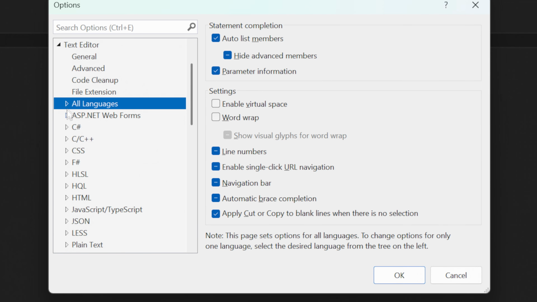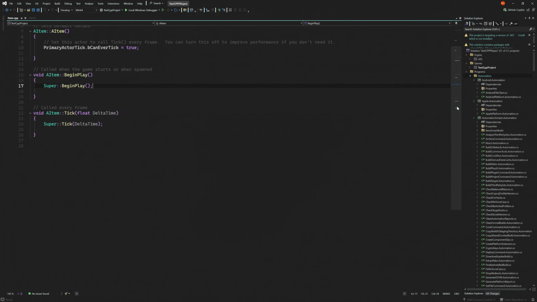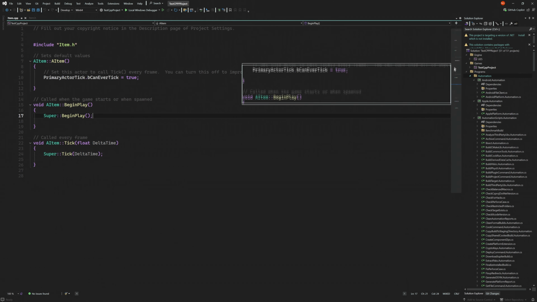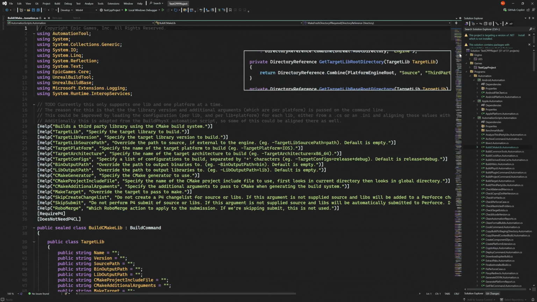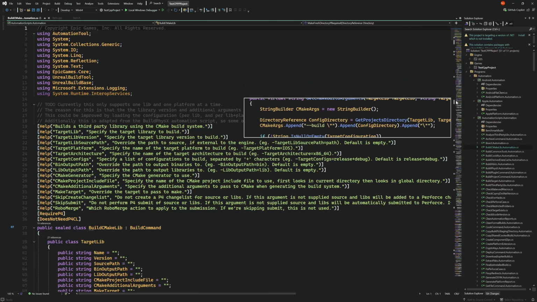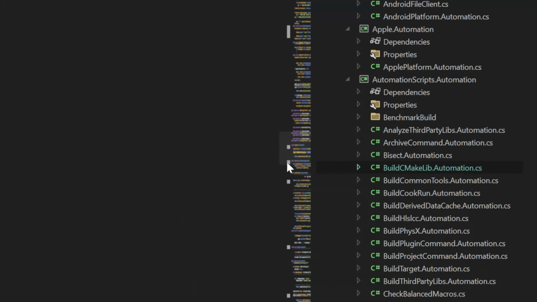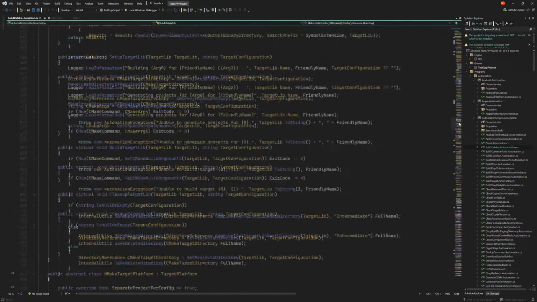Next, if you go to text editor, all languages, and then expand that out, scroll bars, turn on use map mode for vertical scroll bar. Let me show you what that is. It changes the scroll bar over here to make it wider, but you kind of get a preview of what's in that section as you're hovering over it. When you have really large programs, large files, it'd be good to easily see what's going on. Plus you have these little hints that show you, hey, something's going on here, or there's an error here, possibly. Makes it easier to find those.